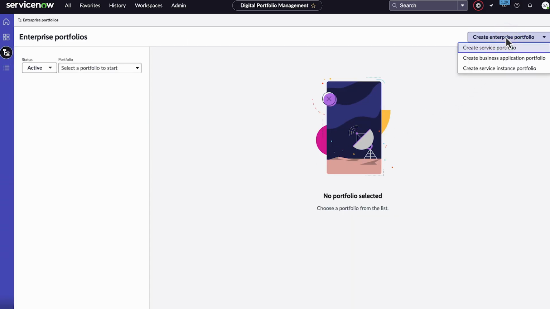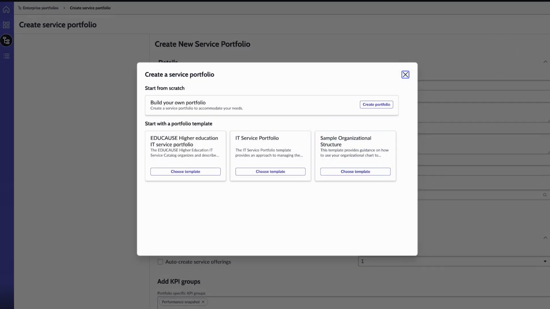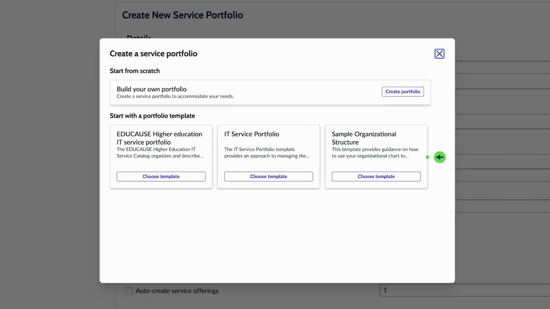Then we choose a portfolio type and select Create Service Portfolio. Templates are only available for service portfolios. We can either create a portfolio from scratch or use any of the portfolio templates. The templates include enterprise taxonomy nodes with child nodes, placeholder names, and descriptions. The sample organizational structure template provides guidance on how to use your organizational chart to organize business-to-business IT services.